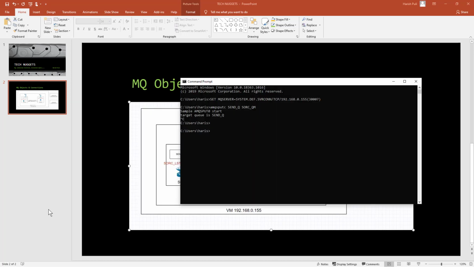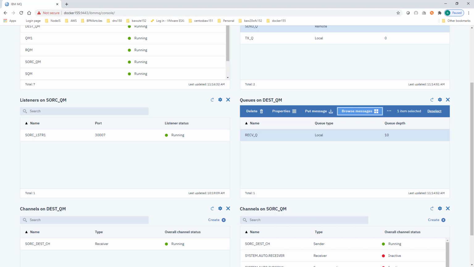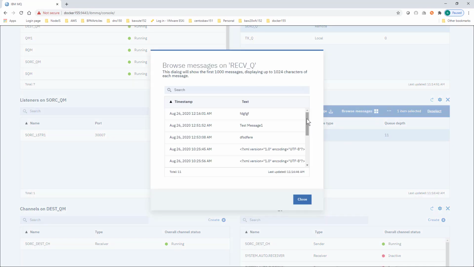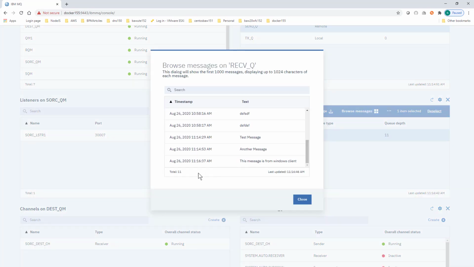So let's try to put some messages from the Windows client too. Okay, so this message is from Windows client, hit enter. So let's go to the web console and refresh the depth. Right now the depth is 11, and you can browse the messages, and you can see the message at 11:16. So this message is from the Windows client.